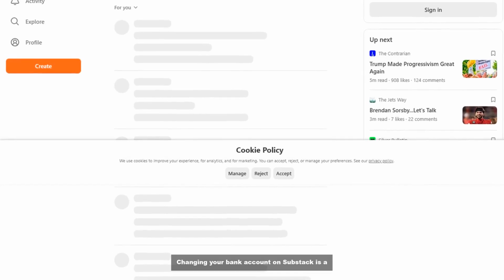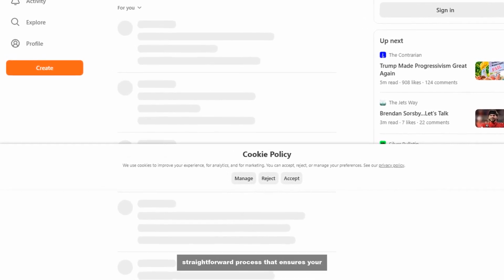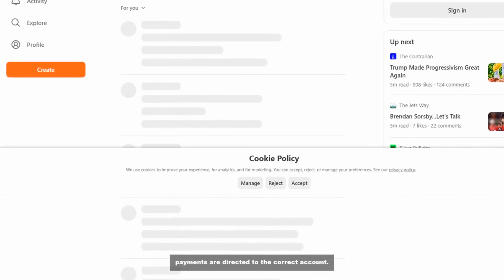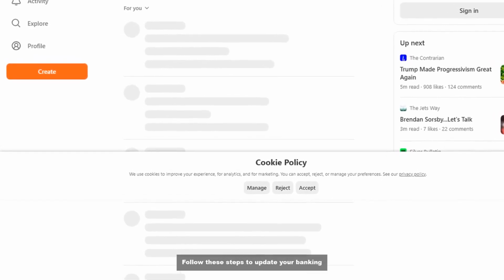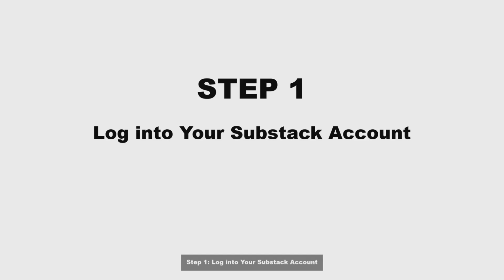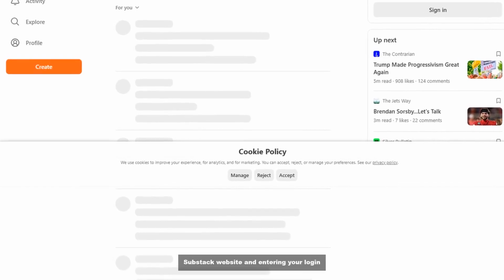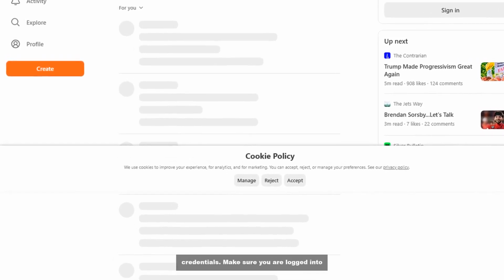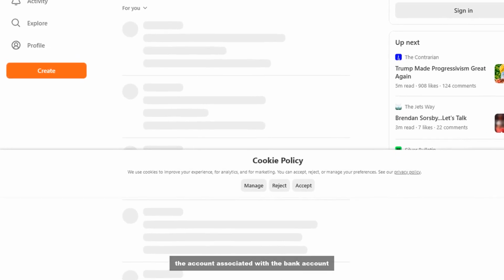Changing your bank account on Substack is a straightforward process that ensures your payments are directed to the correct account. Follow these steps to update your banking information. Step 1. Log into your Substack account. Access your Substack account by visiting the Substack website and entering your login credentials. Make sure you are logged into the account associated with the bank account you wish to change.